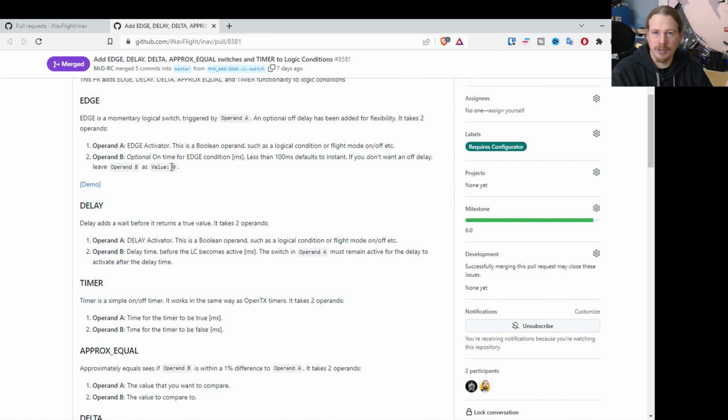So once something triggers, it will be active for a certain amount of time, then it will switch off. And the delay is the opposite. Once something triggers, it will wait a certain amount of time before activating. So we have 2 different timer methods there.